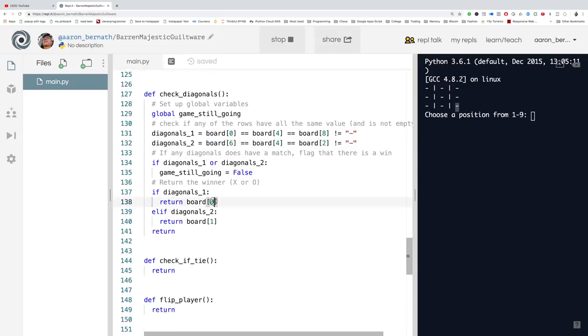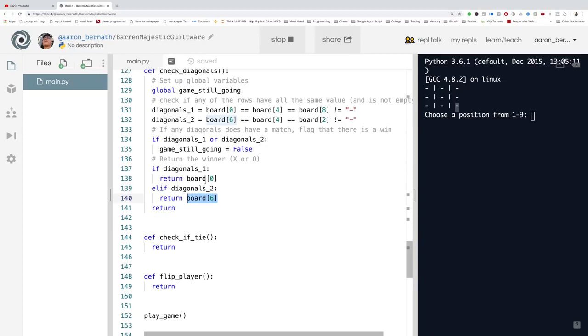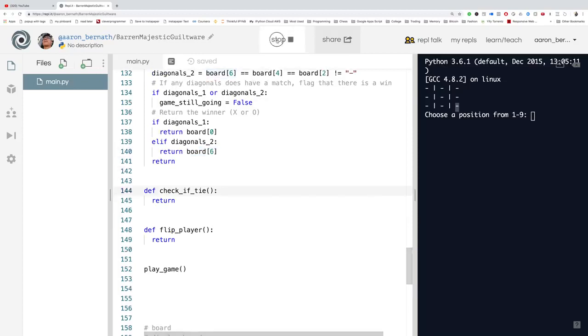Oh, except for down here. Again, we need to check which player won. So this will actually be 0 and 6. You can just mirror these first here because you already know that these are in the diagonal and these are in the diagonal. So you can just choose any one you want and throw them here to get the correct value. All right, so now let's try running it again, see what happens.